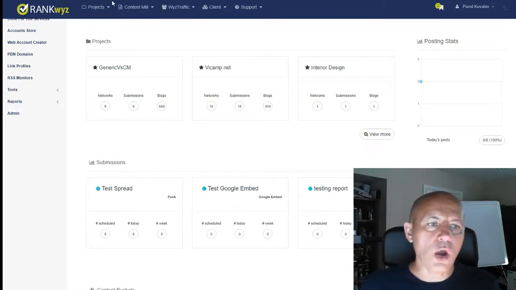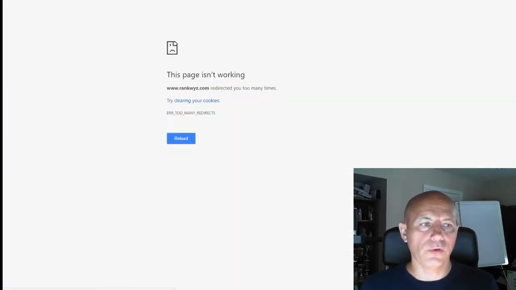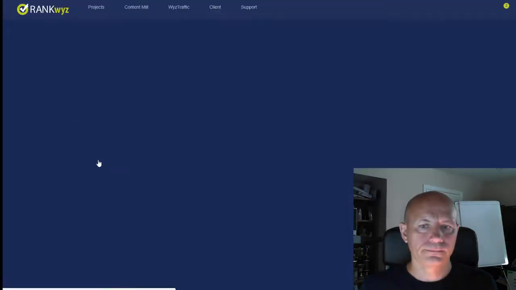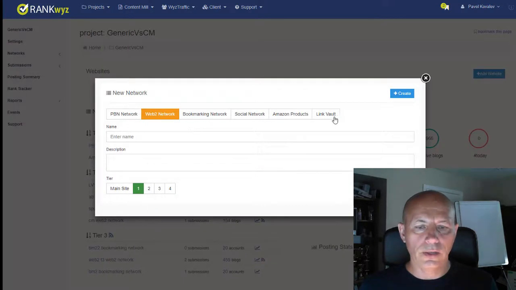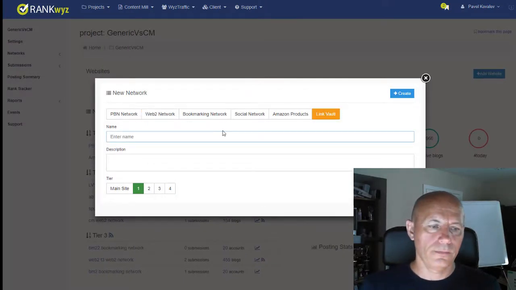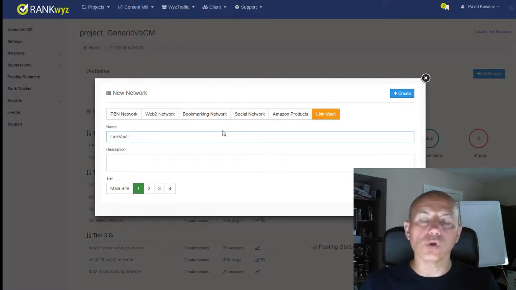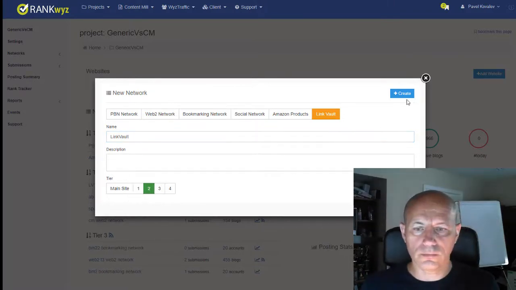So now you have in any project a new type of network, LinkVault. So I go to the project and I create a new network, and you can see the LinkVault network. This is where you will add all of your links pointing to your site. So I'll put it in tier 2.